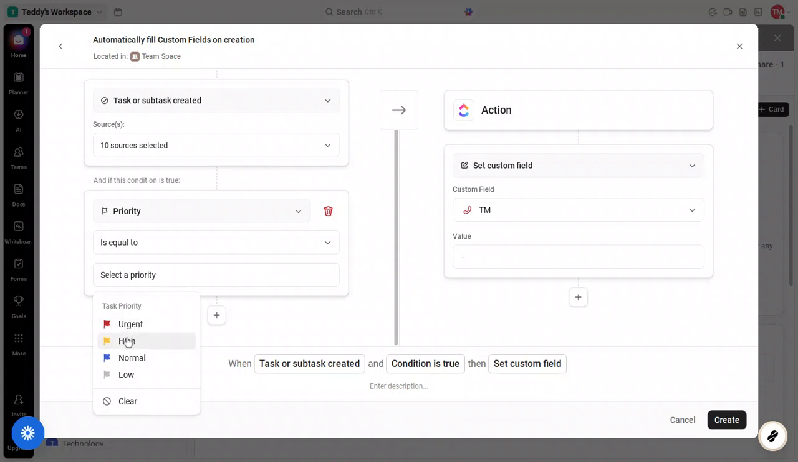That's your first automation done. It's a small change that creates a big lift in consistency. Every new task arrives with a clear owner, a reliable priority, and guidance in the description. Let's add another automation to reinforce the process and keep new items flowing into the right stage.